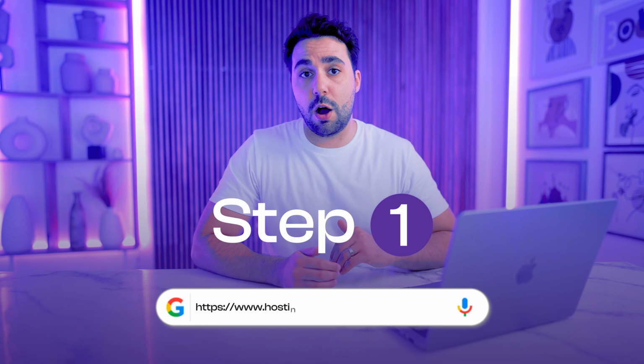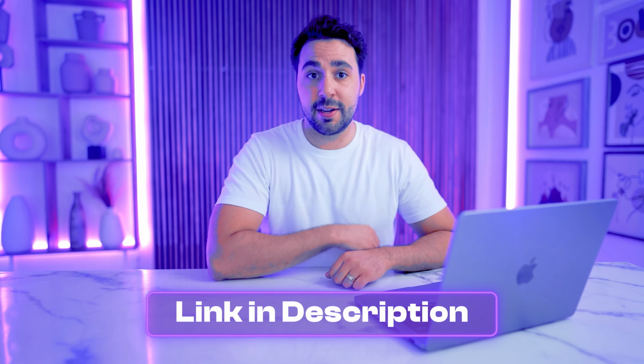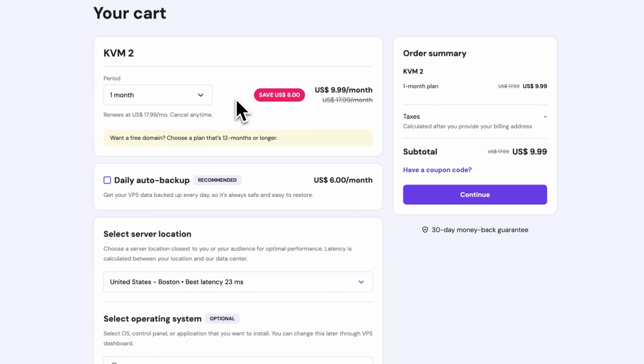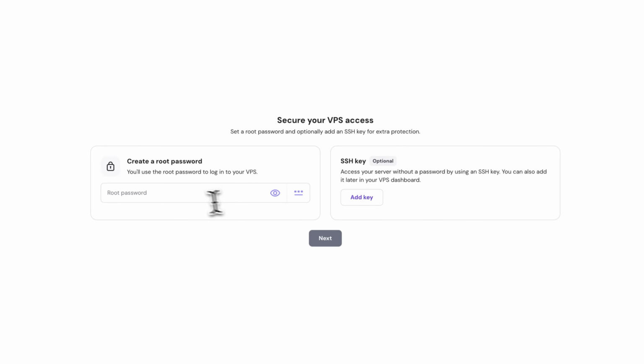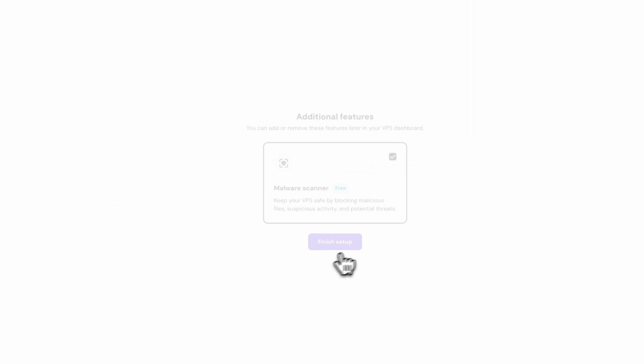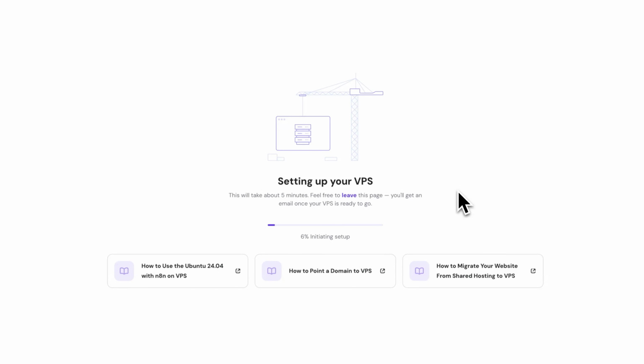It's only going to take 3 steps. Step 1 is to go to hostinger.com/self-hosted N8n, which I linked in the description for easy access. And there you'll choose a VPS plan. The KVM2 plan is the most popular plan, but you can pick the one that matches your needs. Now let's move on to step 2. During onboarding, simply select the N8n template, create a root password for your VPS, and click continue. Hostinger will take care of all the installation for you.